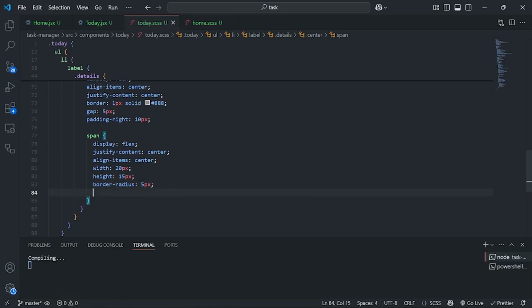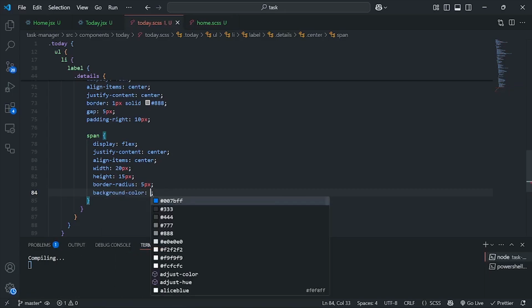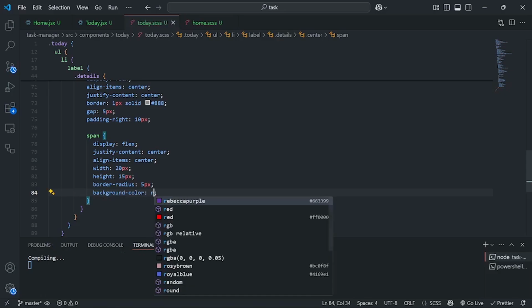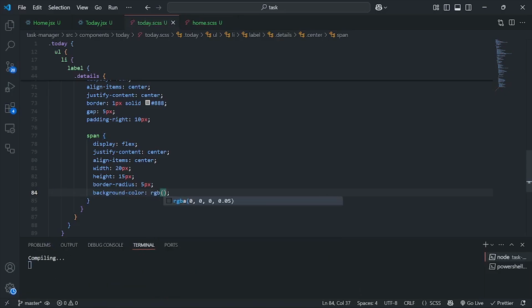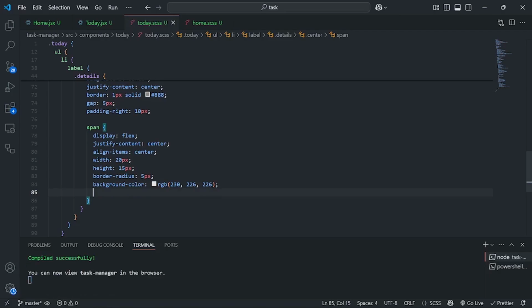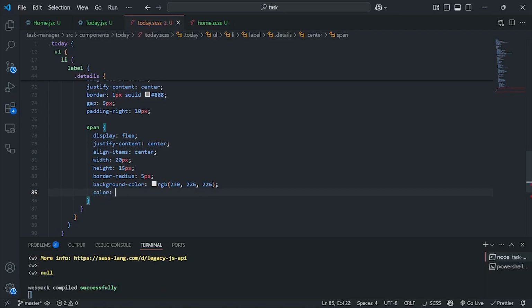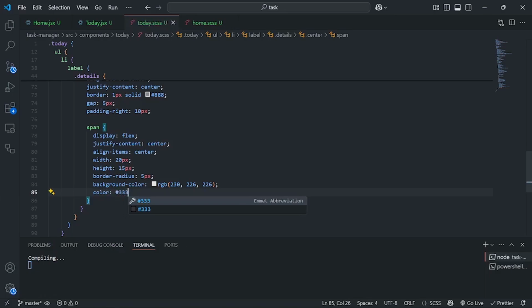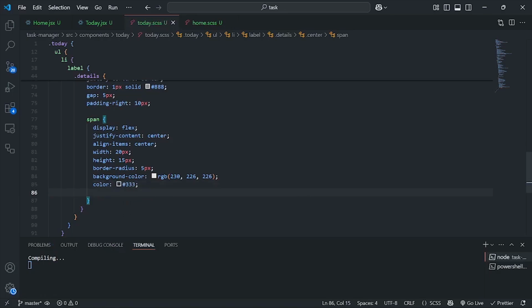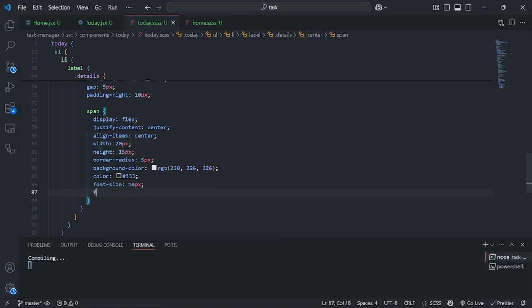Then we are going to have a background color of RGB. So this is the color that I want. RGB 230, 226, and 226, like that. So something like a white color, a light gray actually. Then color is going to be hashtag 333, that's a dark gray. Then font size is 10 pixels, and font weight is bold.